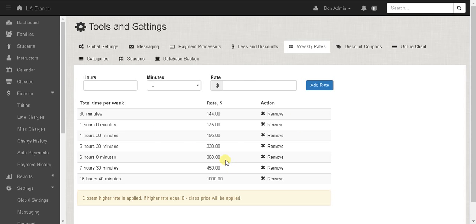And basically, I've already set some up, and in our example, we have some students that are taking 1 hour and also 2 hours. So this $175 means that when we run global tuition, for example, monthly, it's going to charge the students $175 because they're taking 1 hour per week, or since it falls between 1.5 hours and 5.5 hours, if someone's taking 2 hours, it's going to charge them $195.